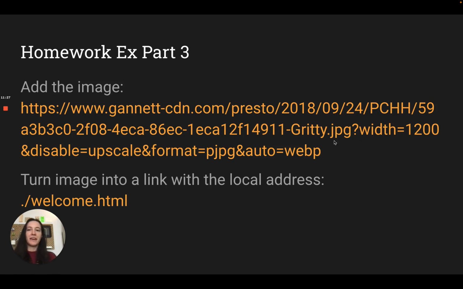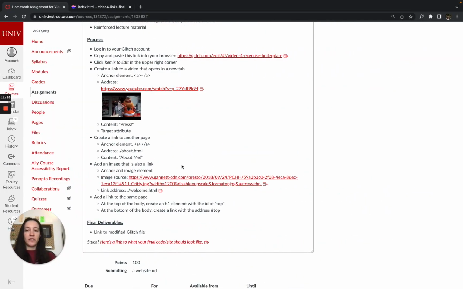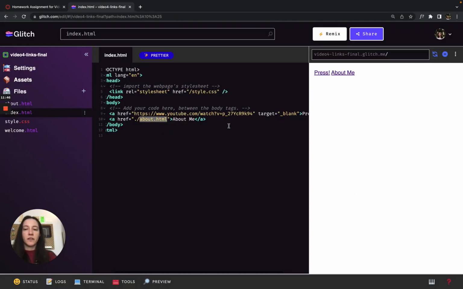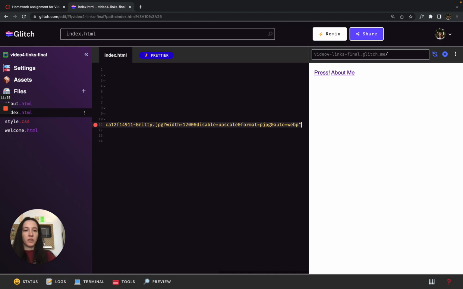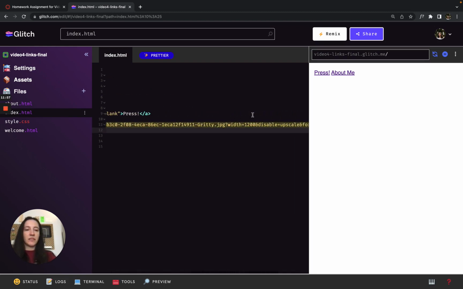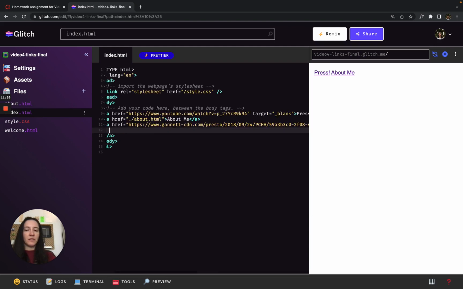And so we're going to do that. Don't worry about this, just copy it. We're going to make it so that when you click on this image, it's going to take you to the welcome page. So here is my image source. I'm going to copy link address, come over here, href equals my web address, close it, and then inside of this, I'm going to give it an image as a child.